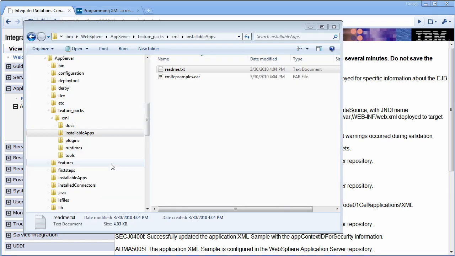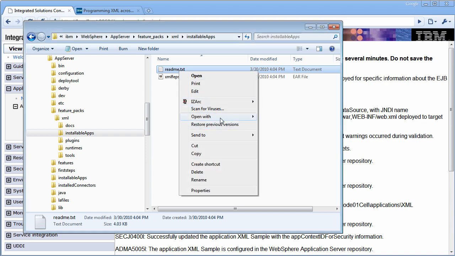If you go ahead into the application server and where you installed the feature pack under Feature Packs XML Installable Apps, that's where you've loaded the sample from. You'll actually find a README there that has a lot of the details that we're about ready to go through. So go ahead and open that.